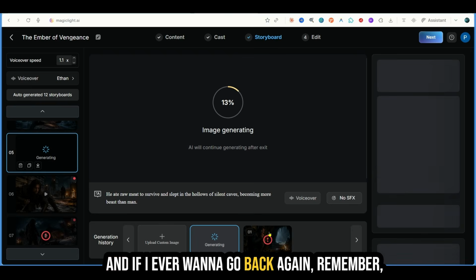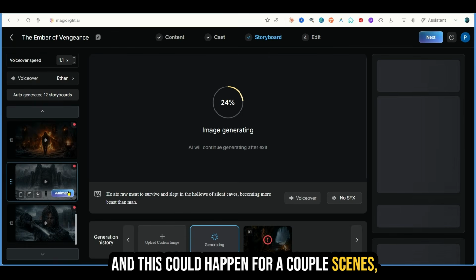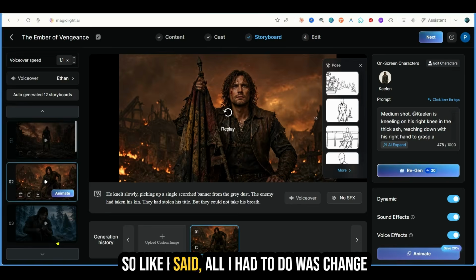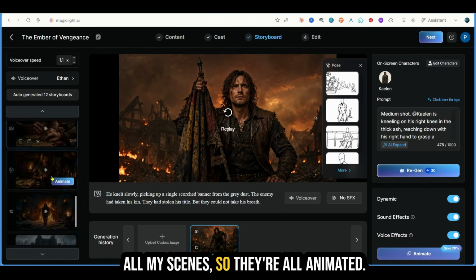And if I ever want to go back again, remember you have the generation history down here. And this could happen for a couple scenes, but that may mean that you either need to change the model or you need to regenerate the visuals so they're not so graphic. So like I said, all I had to do is change up the model, and now I've generated all my scenes. So they're all animated.